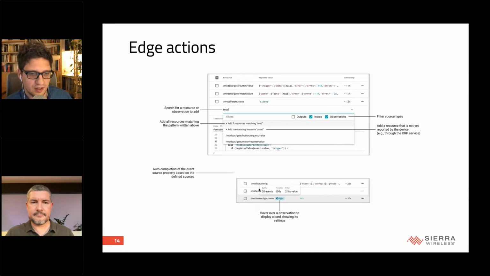The other thing is in the listing, this is how an observation looks like now. It's not just the name of the observation, but it also shows the resource path that it's observing. When you hover over that name, you get to see a card that gives you the settings of that observation. So you don't have to go to the observation to see what it is doing. You have the setup, the values, the timestamps, all the information available in this one editor, ready for you to configure your edge action.